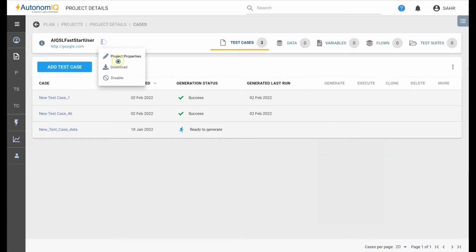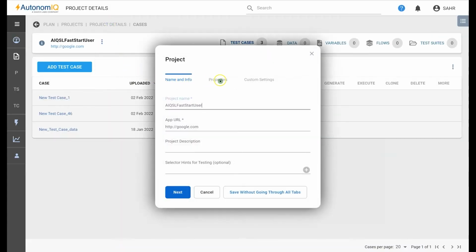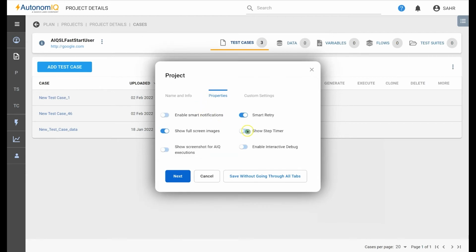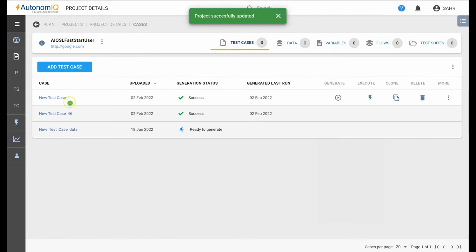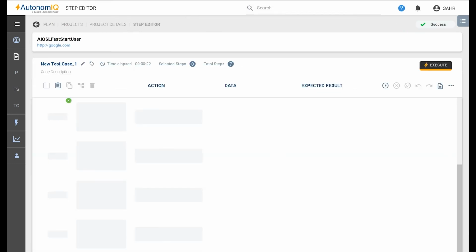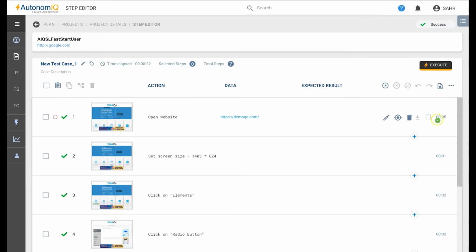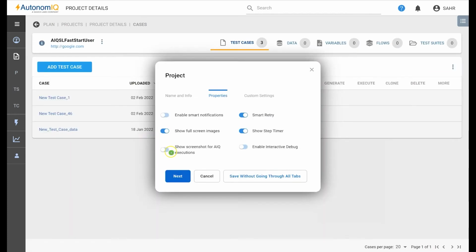Back on the project's properties, we'll move on to explaining Show Step Timer. This property shows how much time is used for each step, as well as how much time it took to generate the entire test. Once enabled, we refresh the page and we can see the times here for each step and the total times here. Back in the project's property pop-up, we'll enable Show Screenshots for autonomic executions.